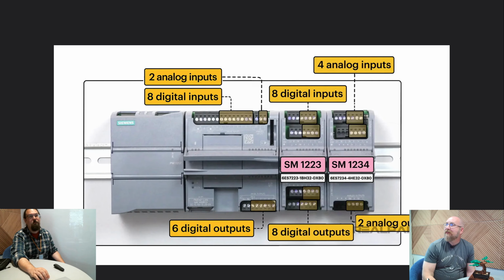All of the HMIs, and we're not really discussing them in the context of this conversation, are a separate device that a PLC will talk to over an industrial network. Those only accept 24 volt DC input.